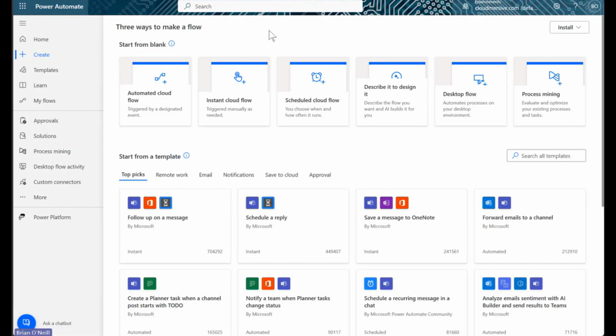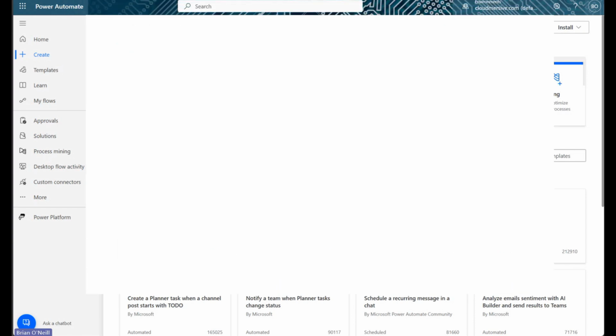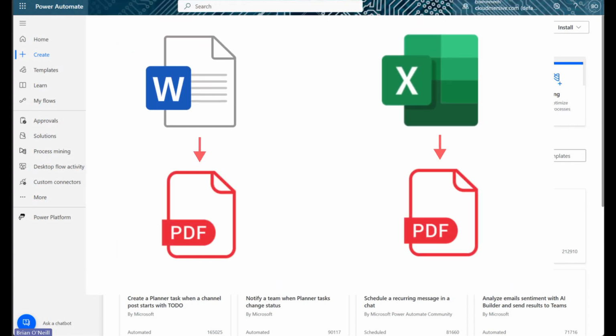Hello everyone. In this video, we will learn how to create a Power Automate flow that combines Microsoft Word and Excel content together in a single PDF document. We will use the Cloudmersive Document Conversion connector to convert both our files to PDF, and we will then merge the result of both those conversions into a single file.